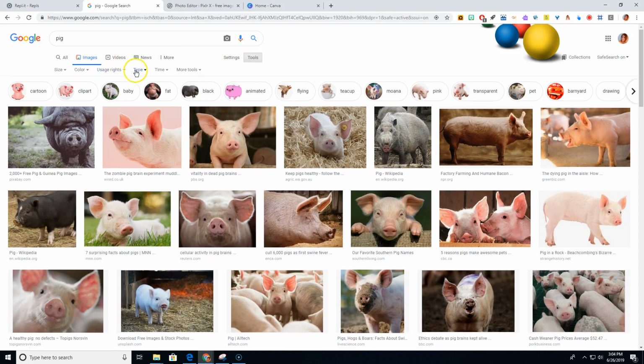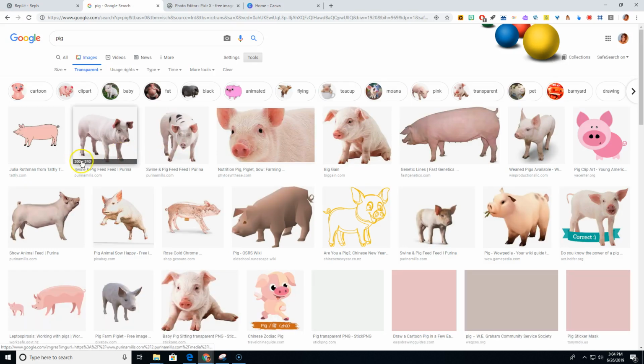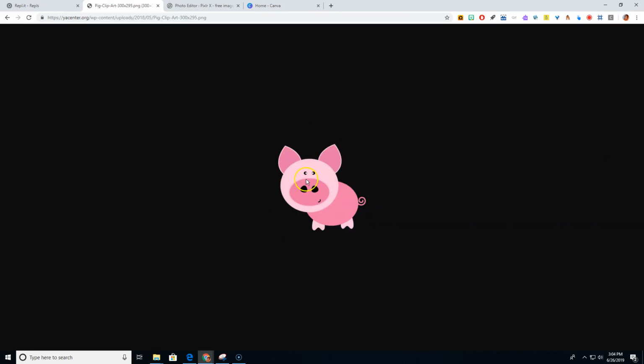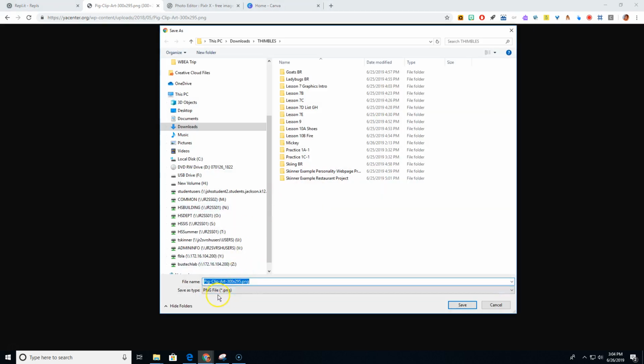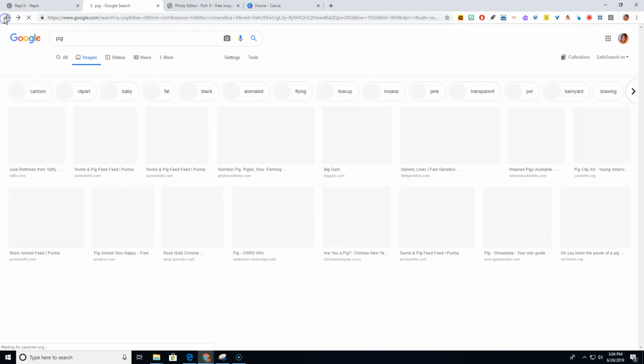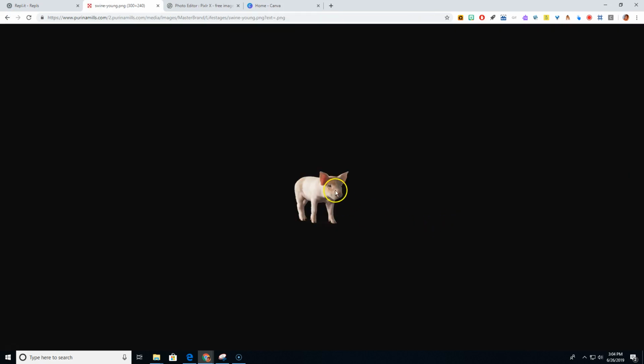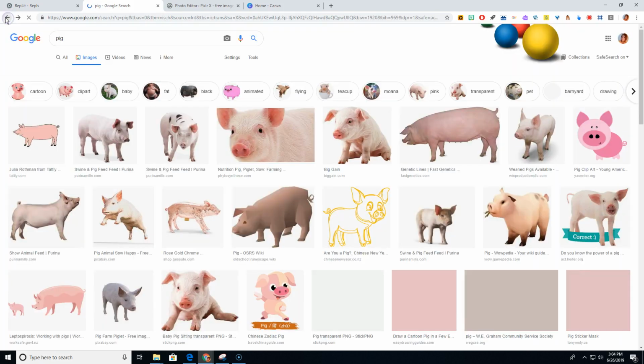So if I go back to Tools, I turned off Animation, and under Color, I chose Transparent. This is going to give me more things like icons or animals that are taken off the background. So like this pig clip art, if I click on it, notice it is a transparent background. If I right click to save this image, it is a PNG. PNGs can have transparency, so can GIFs, but PNGs have better quality. They have better image quality, more colors. Okay, so that is kind of how you can tell the difference.